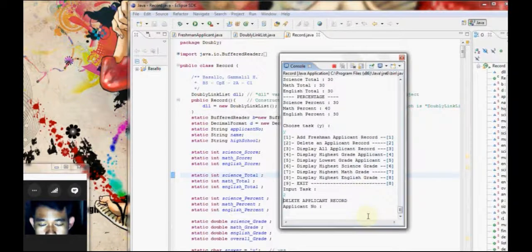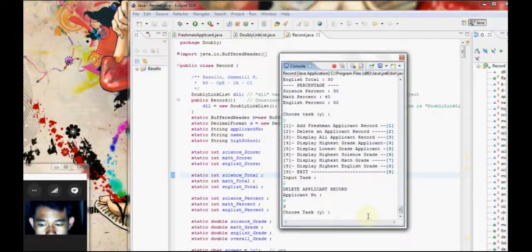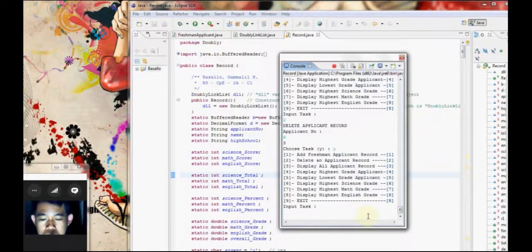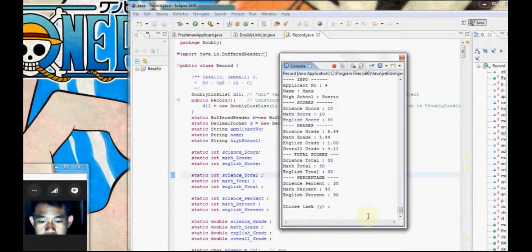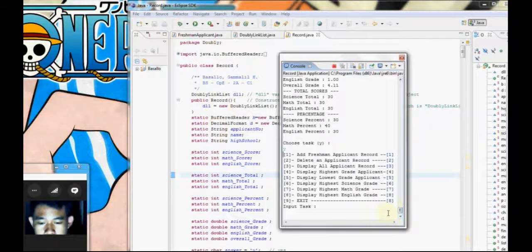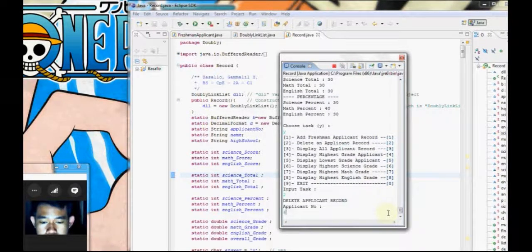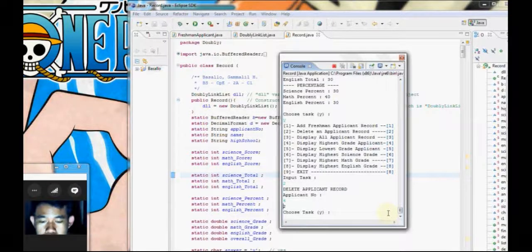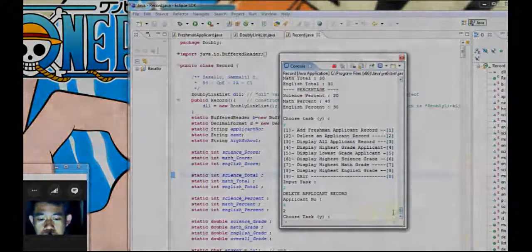And then let's try to delete an applicant record. Let's say applicant 6. It was at position 3, and let's delete another one, which is at position 4. No, it was at applicant number 4. Let's try to delete applicant number 4, applicant record 4, and it was at position 2. So I think that would be all, and thank you for watching.